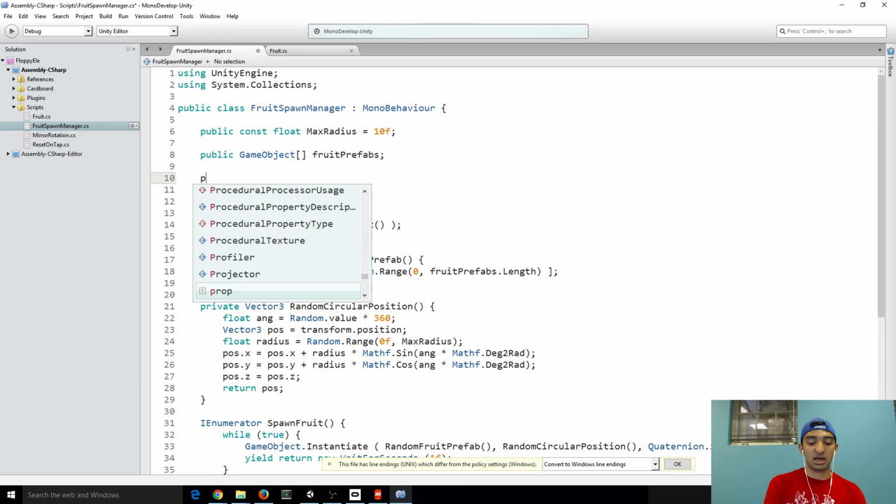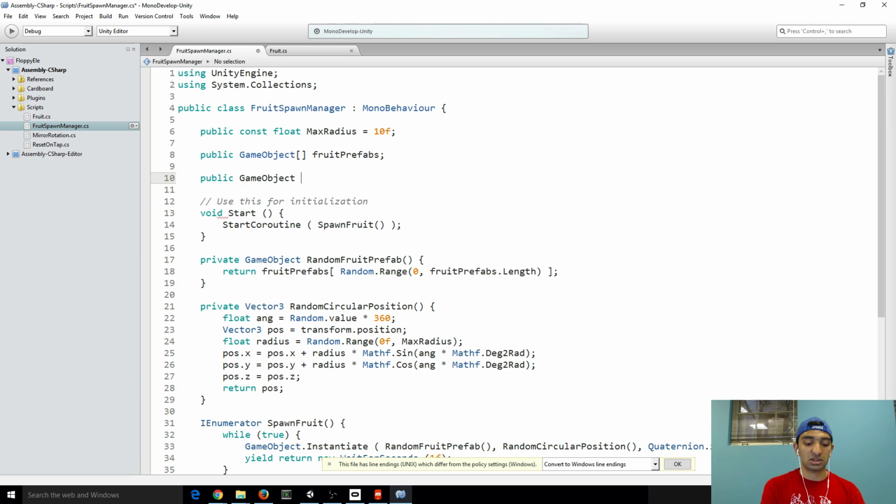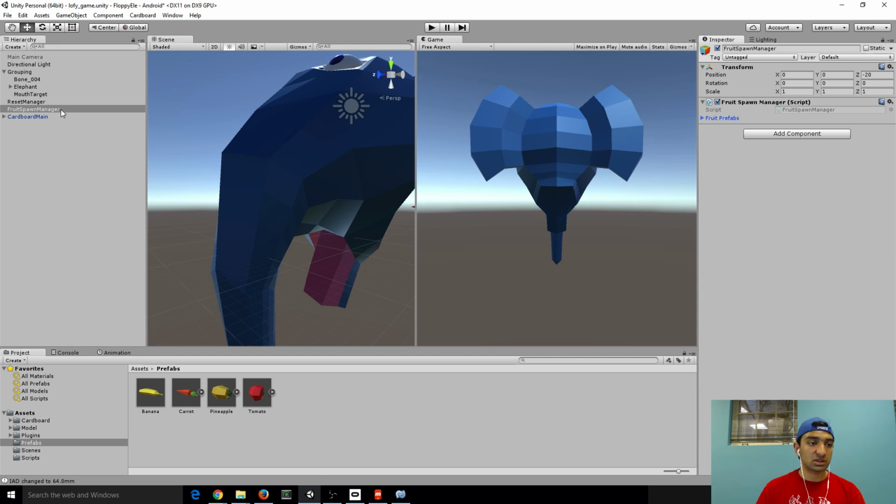I'm going to go ahead and add another public variable, call it a game object. And this is called, let's call it exactly what it is, mouth target. So we have that public variable here. And so now that should open up. Yeah, there we go, once it compiled. And we're just going to go ahead and drag our mouth target towards that.